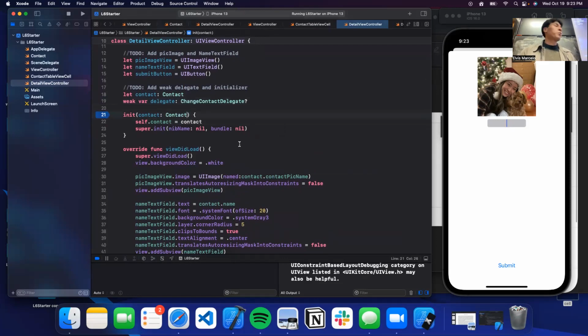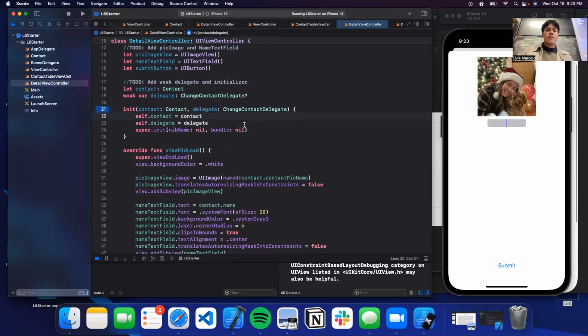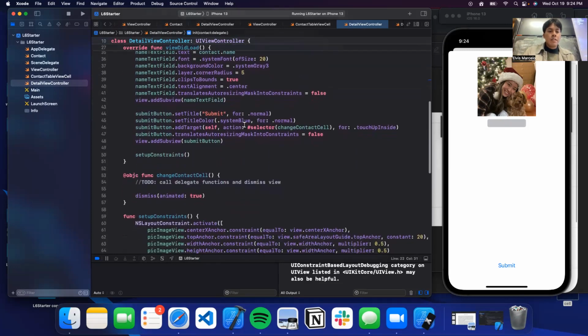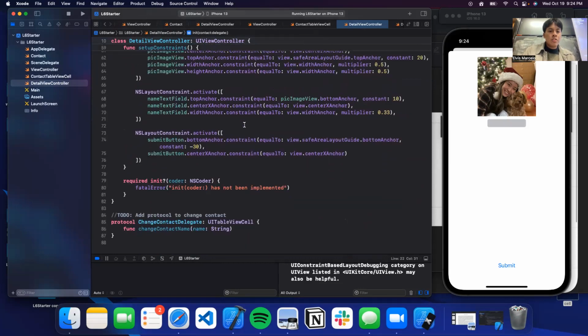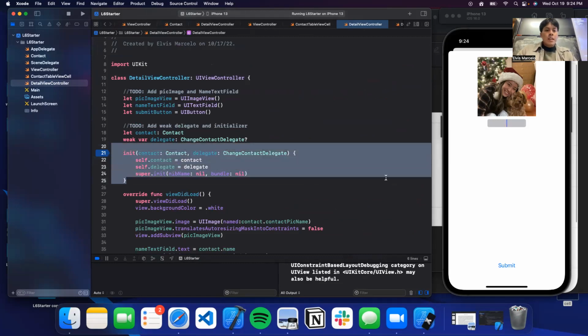And here in my initializer is where I'm actually going to give that delegate some value. So I'm going to say change contact delegate equals self.delegate. This is normal delegation stuff, nothing crazy. That's going to be in our initializer function. And what else? So we have the initializer, we have the change contact delegate protocol. I'll just highlight this so you guys can see. And so now we have the power to actually call this delegate function.